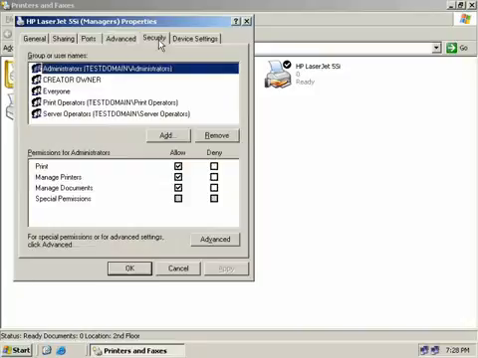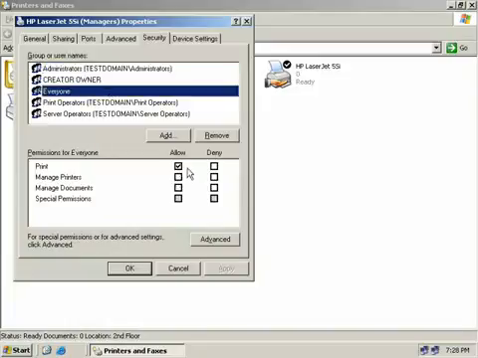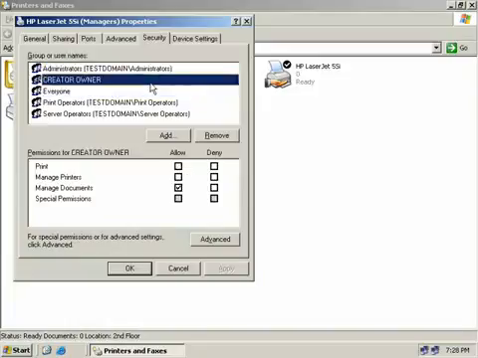Now on the Security tab, we can control access to the printer via permissions. Now it's important to understand that by default, everyone can print to a printer, and the creator owner or the user that sent the print job can also manage their own print jobs. So once a regular user sends a print job to this printer, they then assume the role of creator owner and have permission to manage their own jobs.